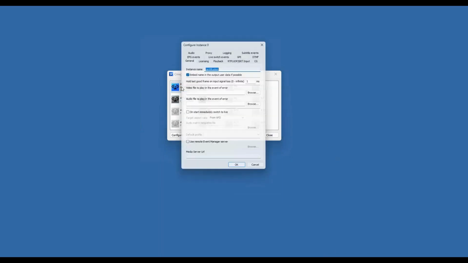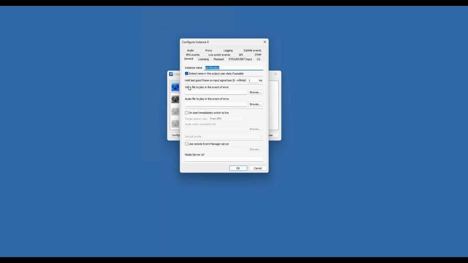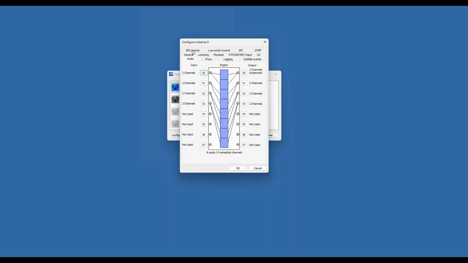Let me start with the first one. If I open up the configurator for an Air engine, so this is the playout side of it, it's got this hold last good frame on input signal. That's where you will find that in the engine itself, and you can add a 0 there. Not 90, I don't want 90, I just want a 0. Once I press OK, I can restart that engine and that will be taken.